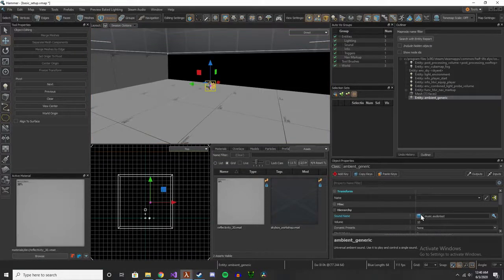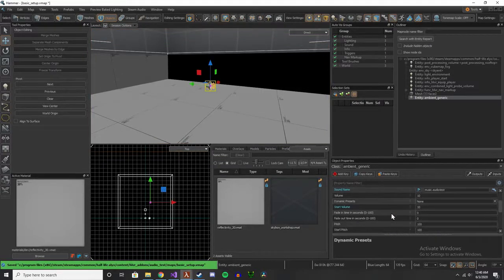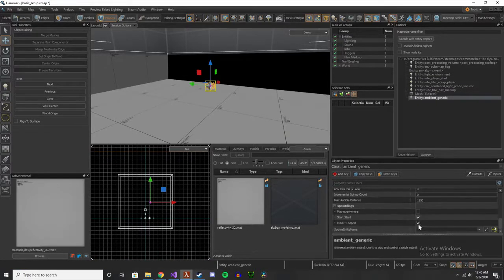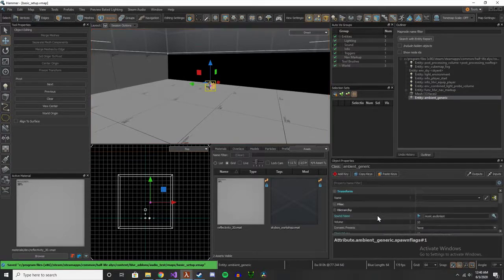Now, under Start Volume, let's set it to 10. And we'll scroll down to Spawn Flags, where we're going to uncheck the box for Is Not Looped. We are going to leave Start Silent checked so we can control the sound better with triggers. Now let's give the sound a name for the triggers to reference.